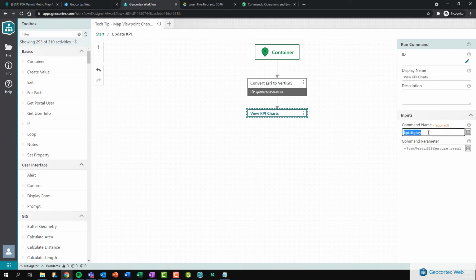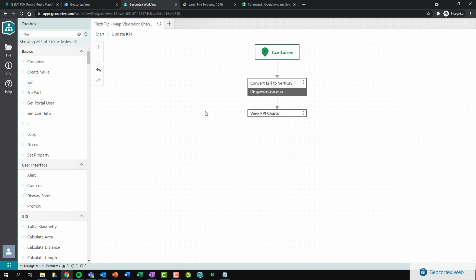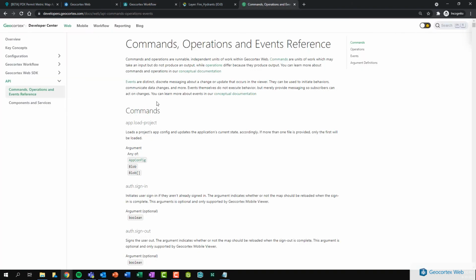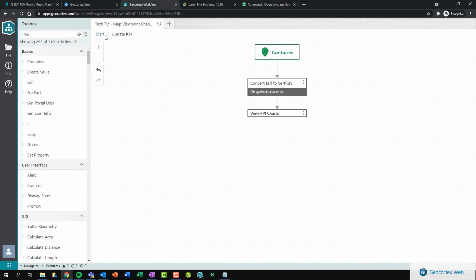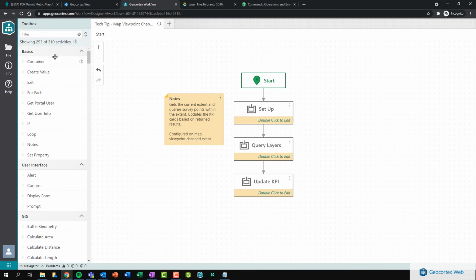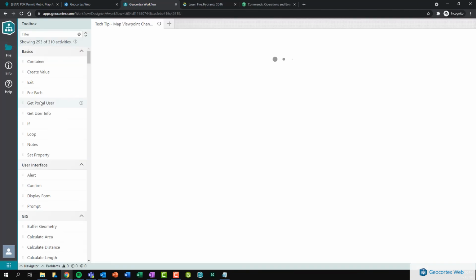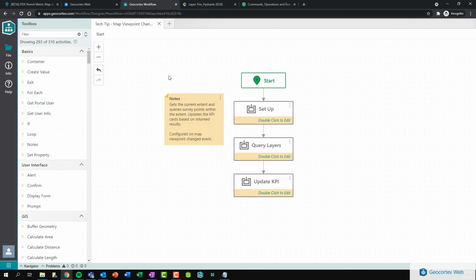Here we're going to run a command called kpi.display, and this is where we're going to supply the Vertigis features. Again, check out our tech tips. There's lots of documentation on our developer center to learn more on how to use those. Now, let's save that. That's essentially the workflow. Let us know, we can always upload this to the community or something like that if you want to get access to it. But that's the general workflow.